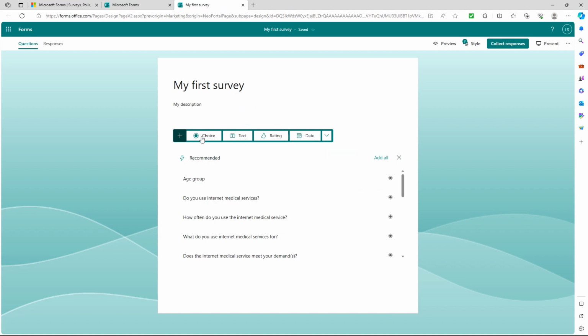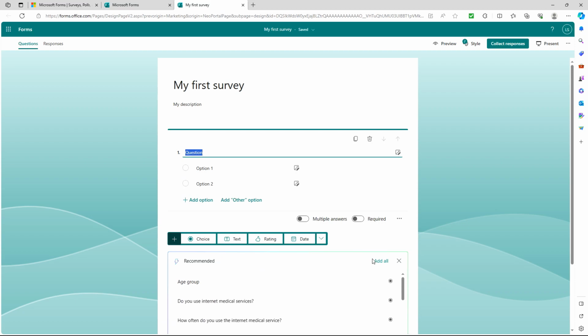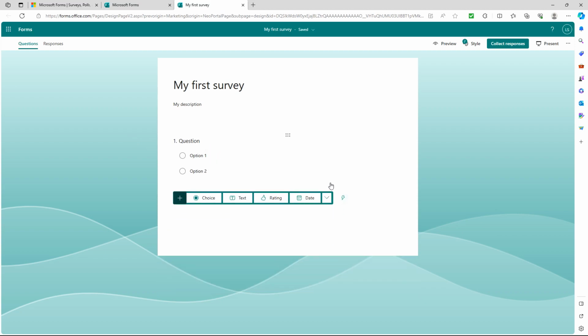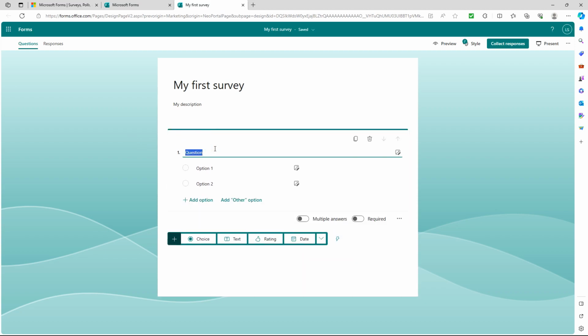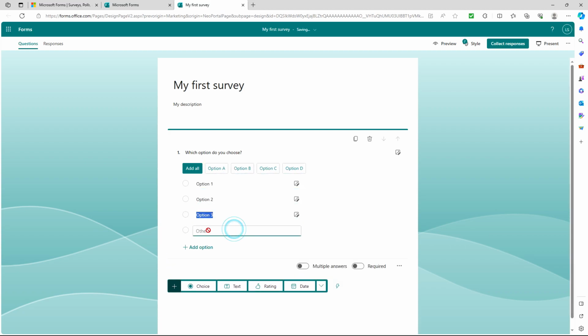Let's start with the choice response question. When you pick this alternative, Forms will create a new question with two possible answers, which are called options here. Just fill in your question and two possible answers. If you want to have more possible answers to your questions, just click on Add Option. You can also add Other option.